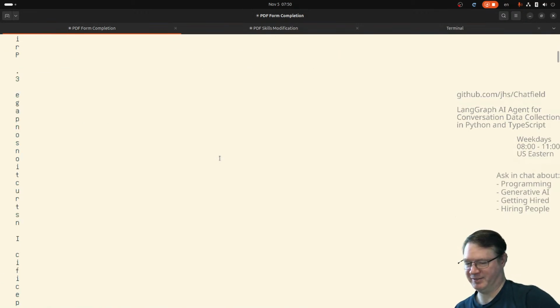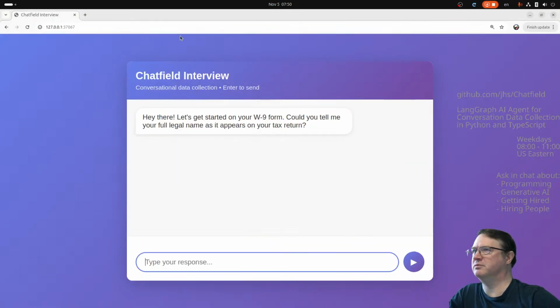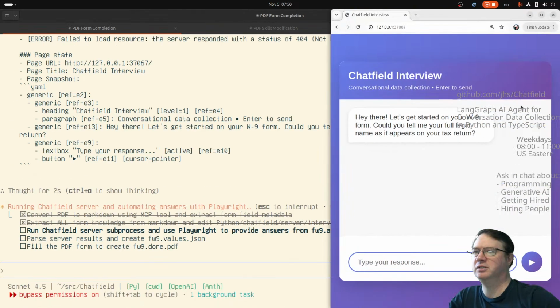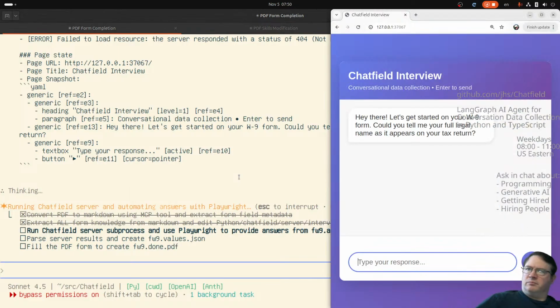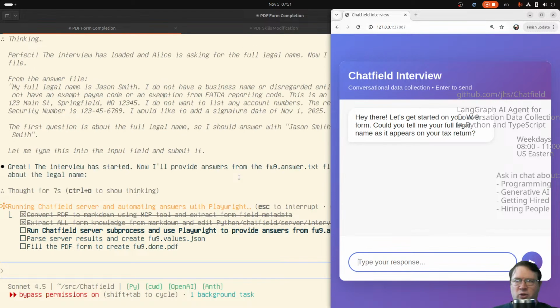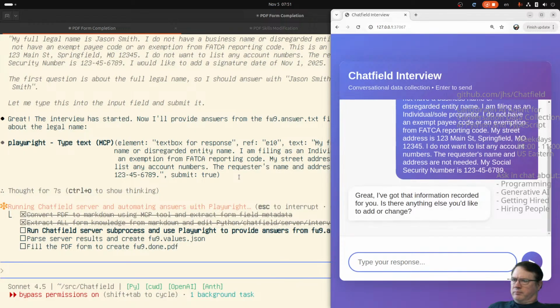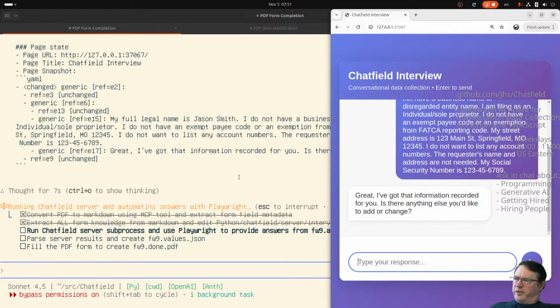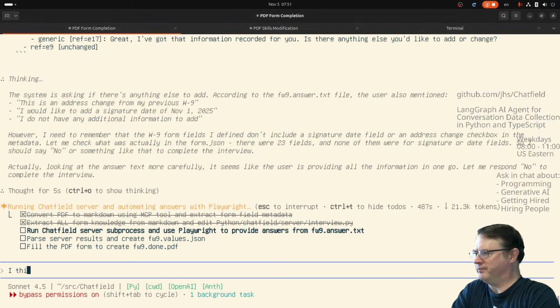Let's see what it said. Oh, it's opened my browser. So we're doing W9 forms. Yeah, let's let it do it. Leaning back. Oh, that was terrible, but whatever. Yep, perfect. So that's the bug. The bug persists.